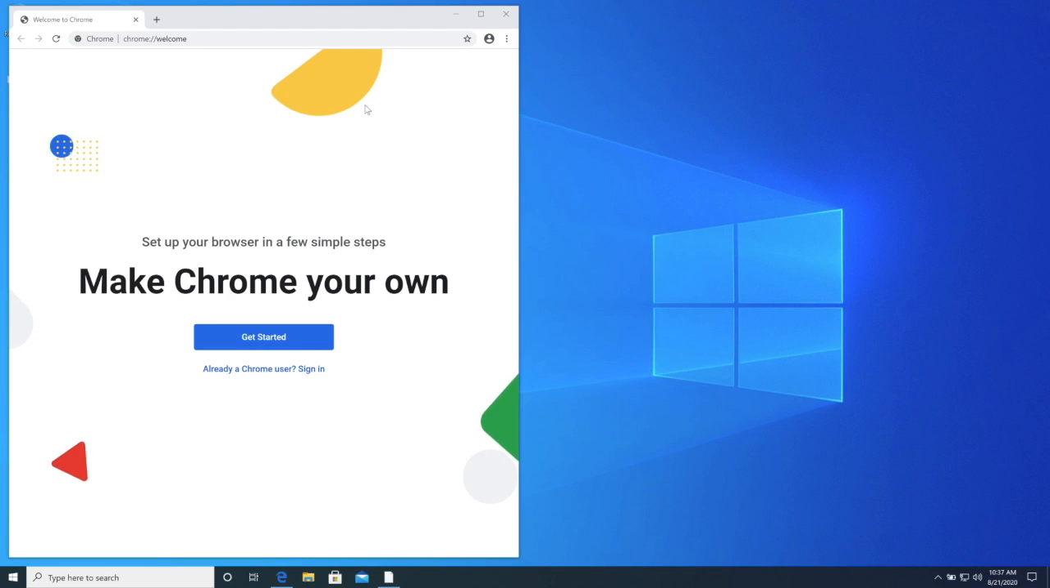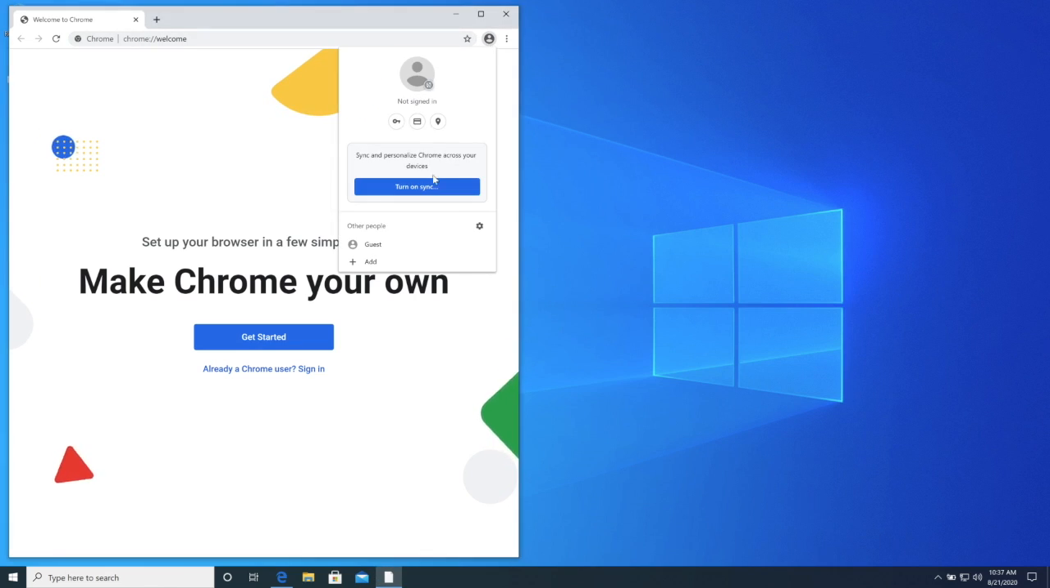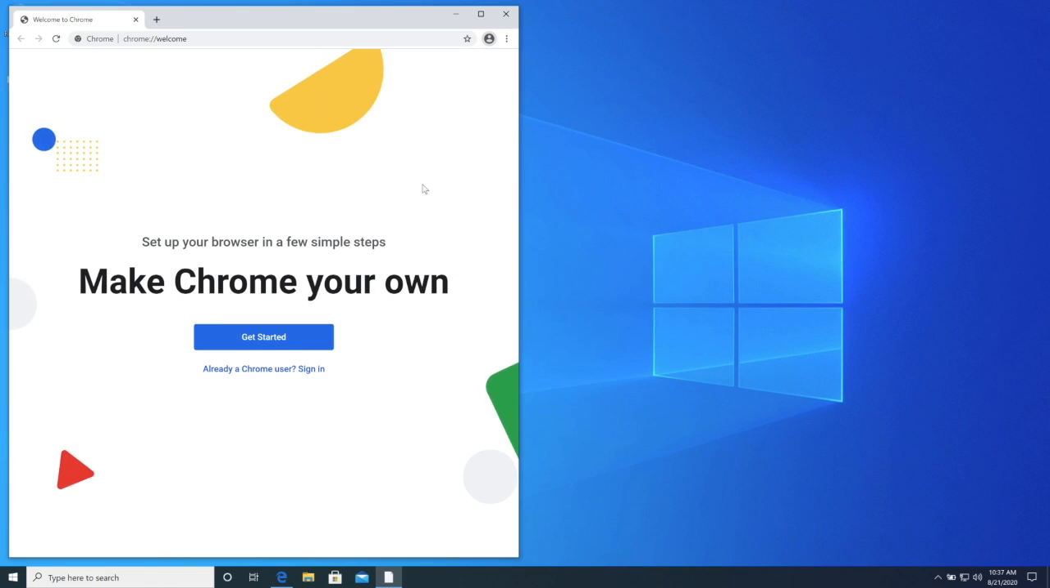Now, there's a second part to this where we're going to need to sign into Chrome. One of the things that Chrome gives us the advantage of doing is creating different profiles. So I want to create a school profile for Chrome. And in order to do this, I'm just going to click up here in the top bar, or into the address bar right here, and I'm going to click on that little person there. And then I'm going to click on Turn on Sync.